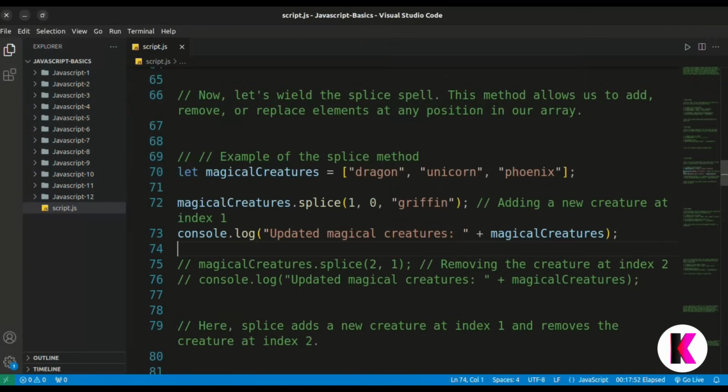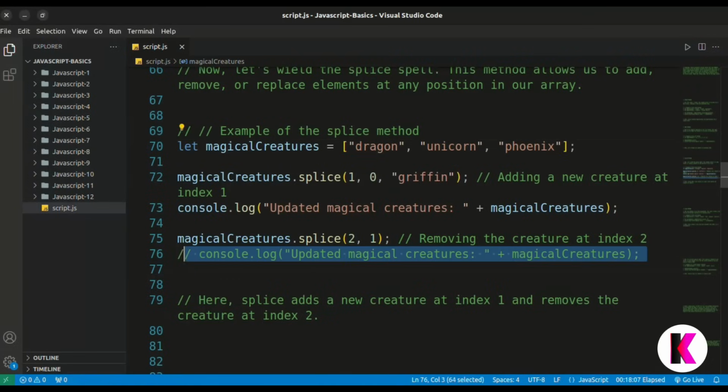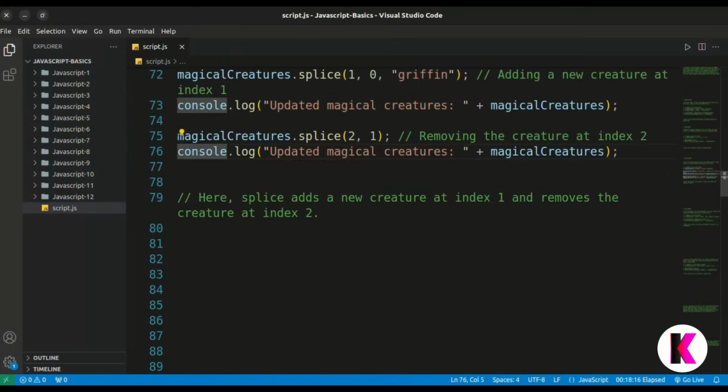Now we will remove the creature at index 2. At index 2, counting 0, 1, 2, it will be the unicorn. Just remove this unicorn, and now you can see dragon, griffin, and phoenix. Unicorn is removed. Here splice adds a new creature at index 1 and removes the creature at index 2.